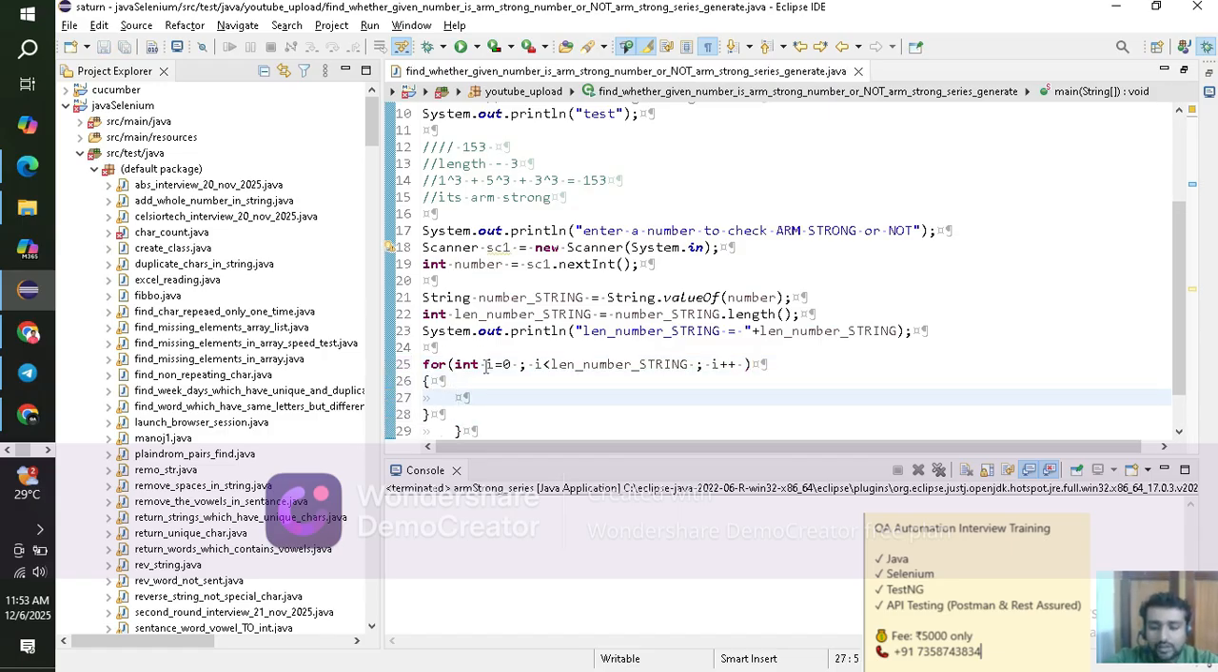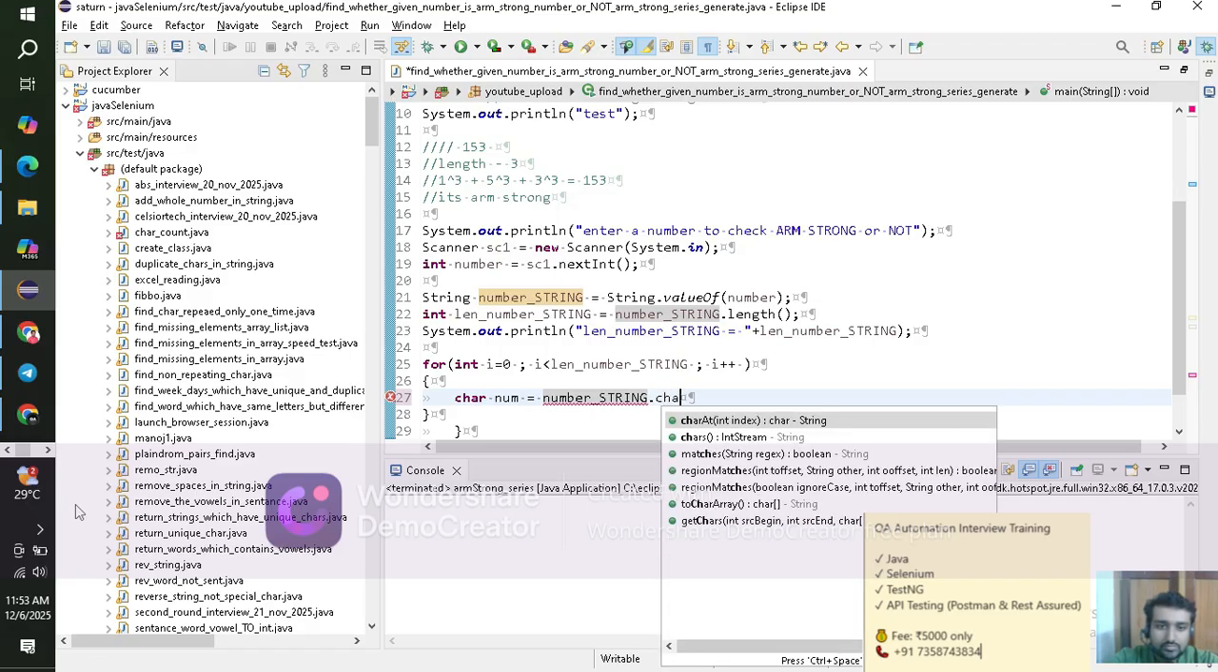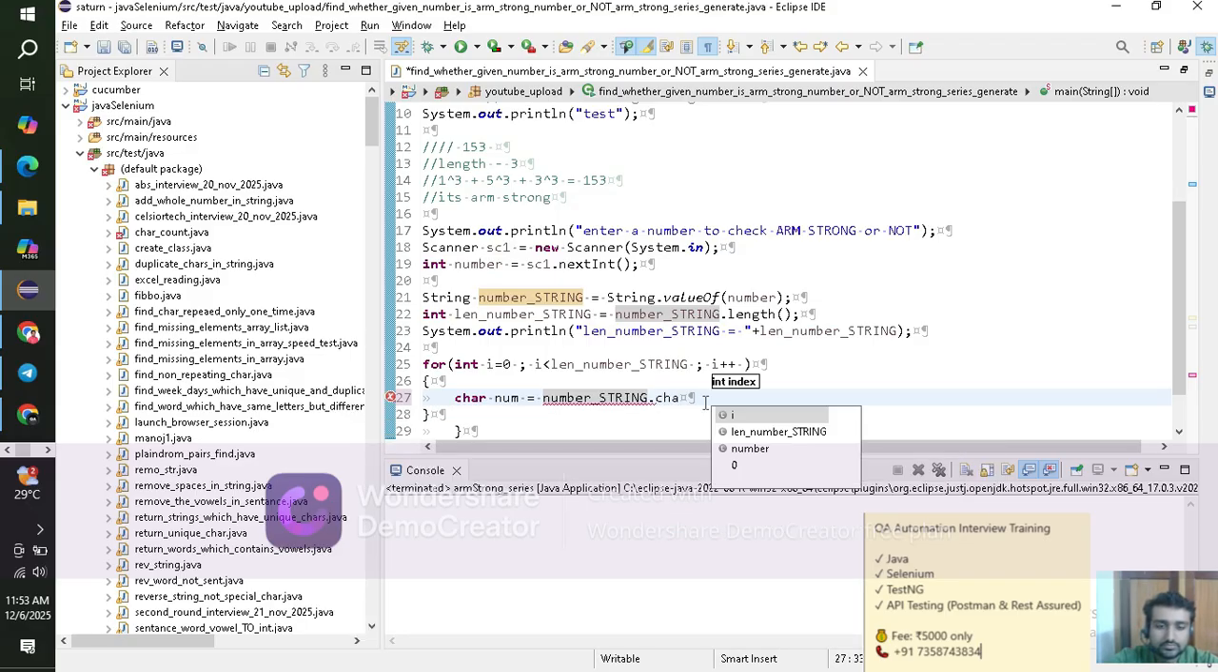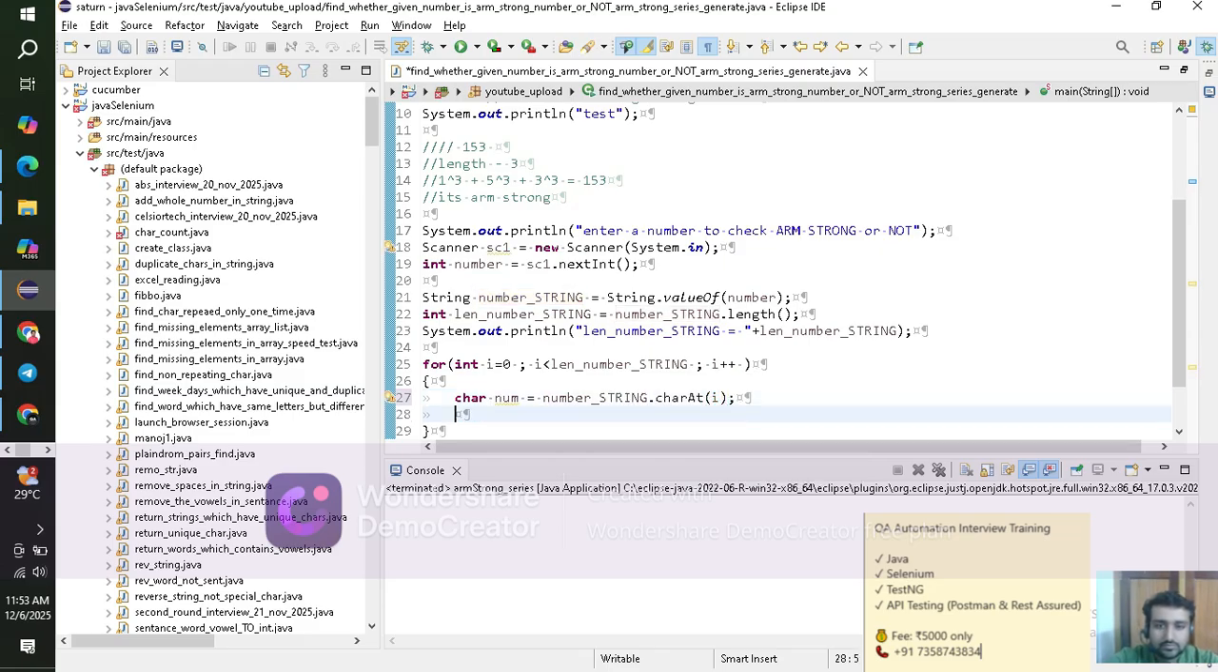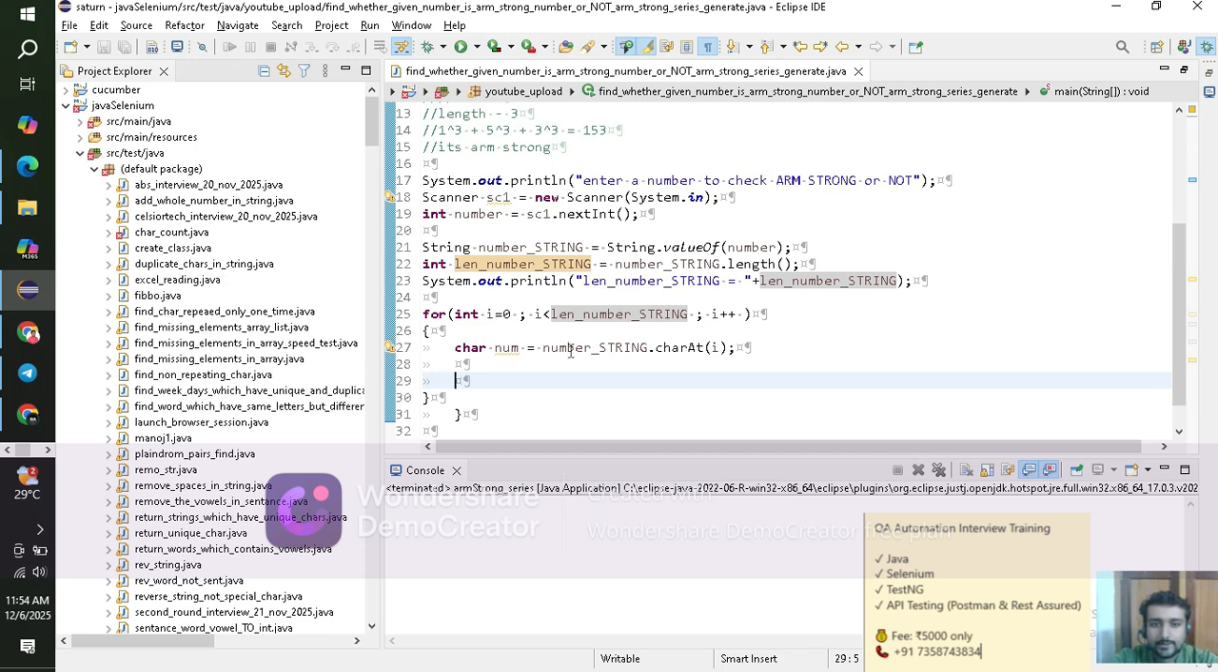Now I'm using the char data type: char num is equal to number_string.charAt(i). So how will this for loop run? It will start from the 0th index and run while less than 3. Since I had given the length, it will iterate from the 0th index till the second index. So the number has been taken.